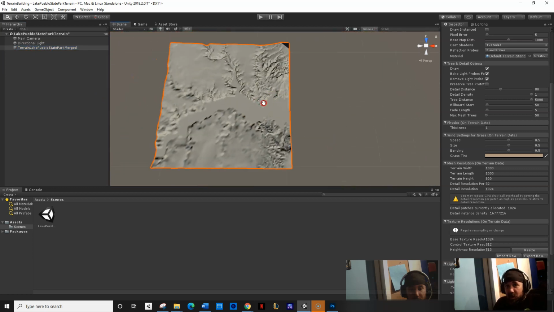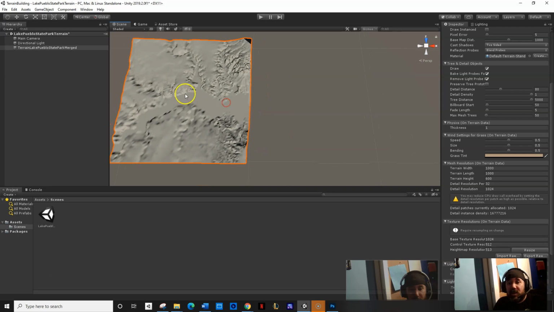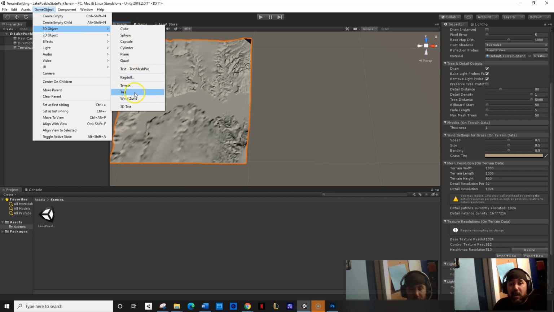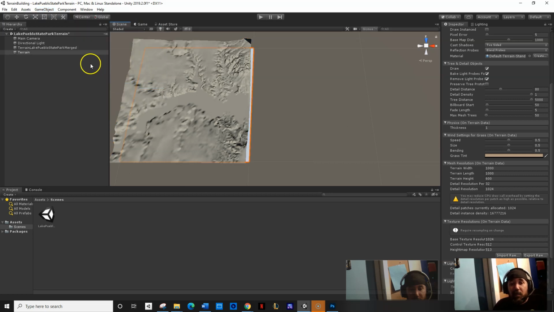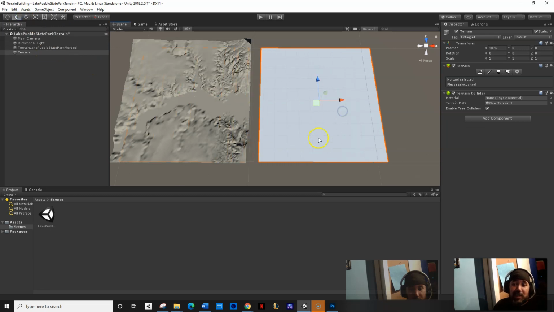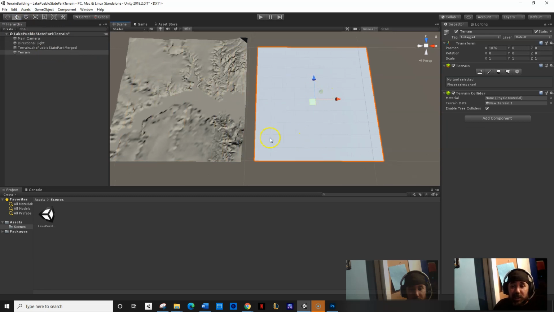You're not going to do this next part, but I'm going to show you the difference between the two terrains when we have different data, different contrasts. So I'm going to go to game object, and I'm going to come to 3D object again, and I'm going to go to where it says terrain, and I'm going to put in a second terrain. In this particular case, I'm going to bring it over to the side here so that you can see them next to each other.